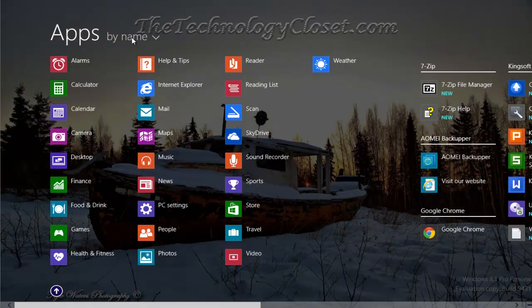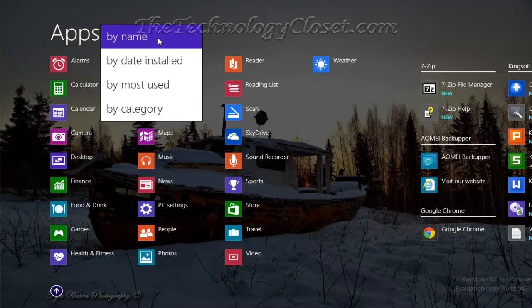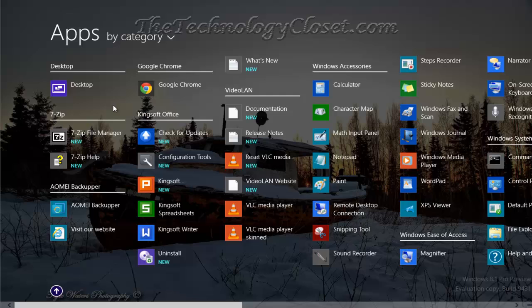Now we want to go and sort by, in this case, not by name, but by category as suggested. The category shows desktop, and then it shows some of my installed applications that I use in the desktop. Then, of course, we have our Windows accessories, Windows ease of use, and other system functional icons and little applets that are on the lower end priority. These are the ones we use.